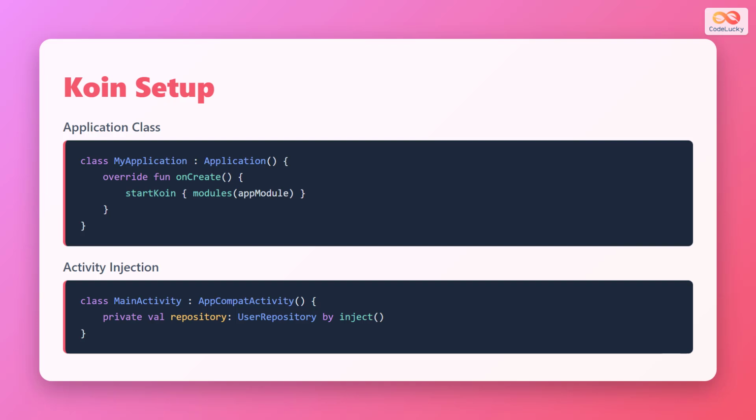Setting up Koin is remarkably simple. In your application class, you override the onCreate method and call the startKoin function, passing in your Koin modules. That's all you need to do to initialize Koin in your application. No annotations required on your application class.